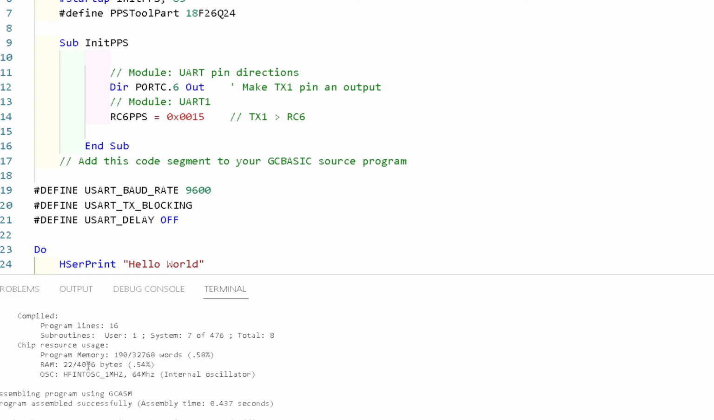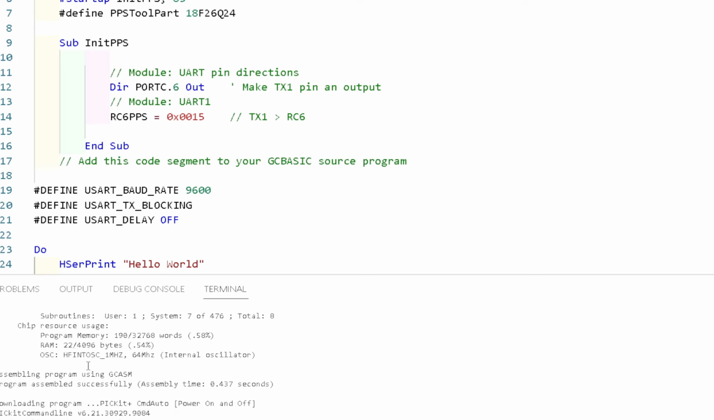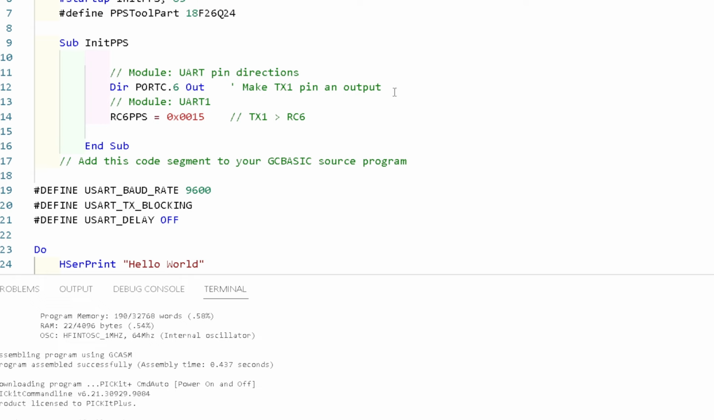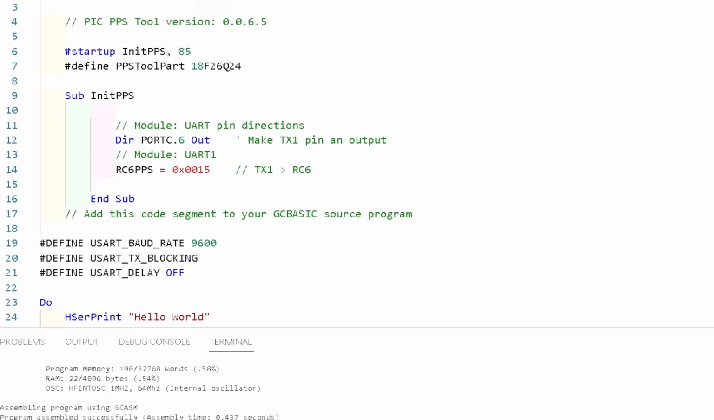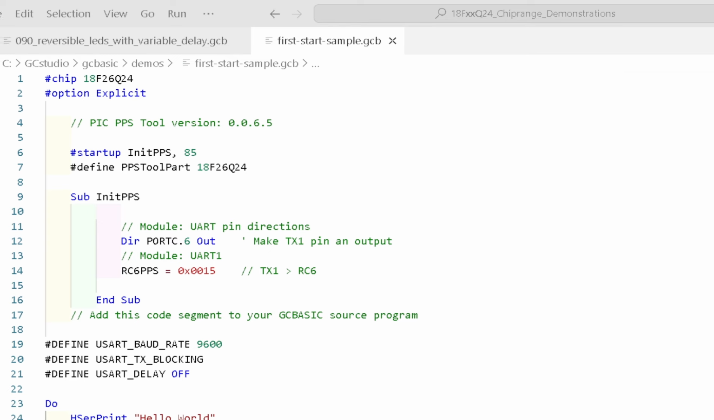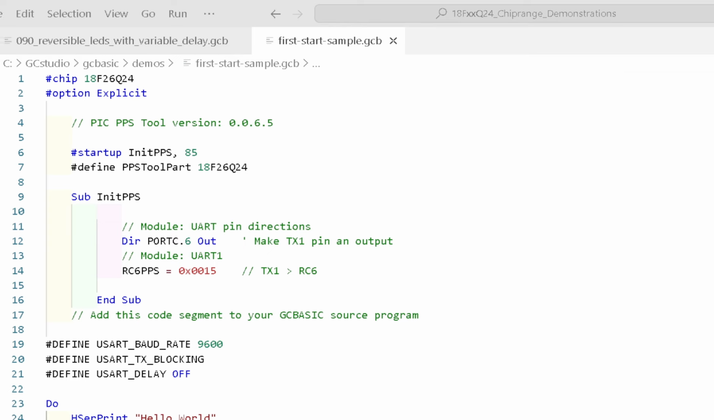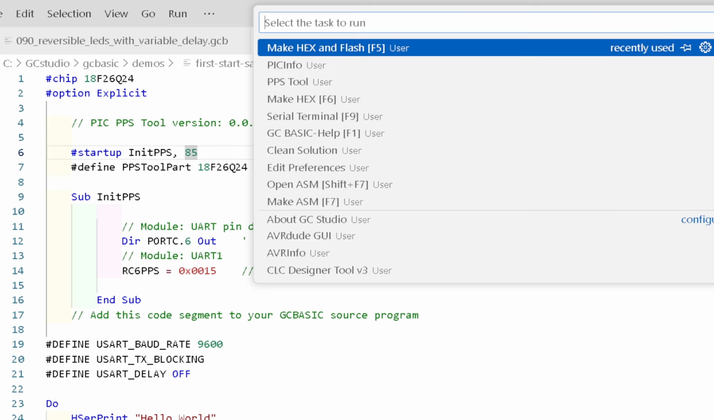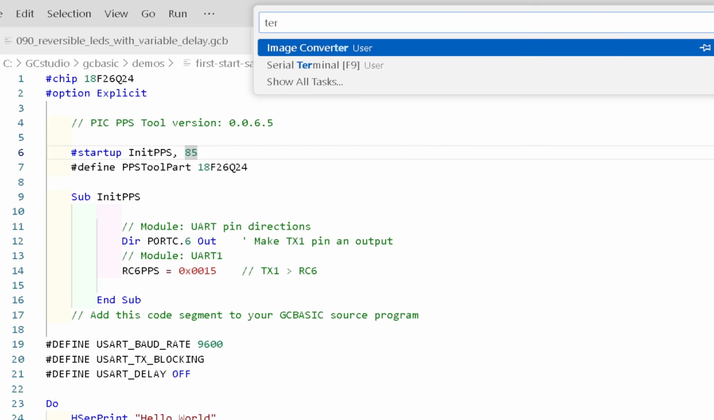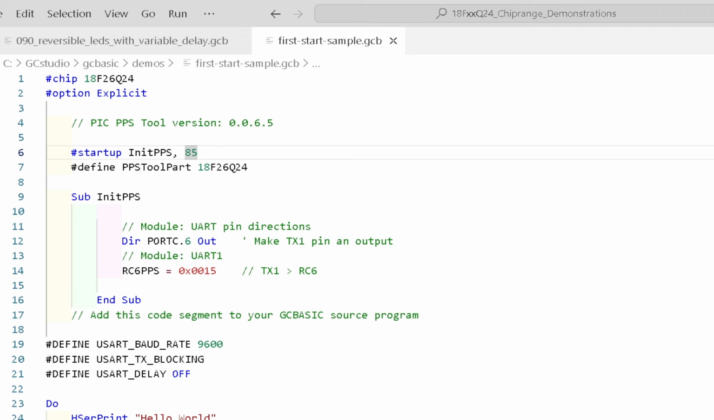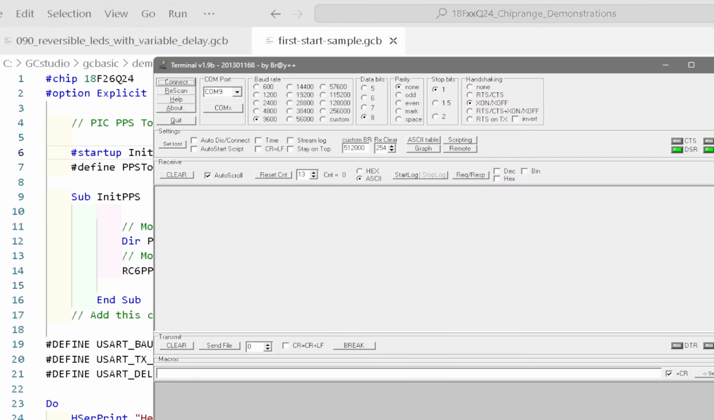Now, it's clearly sending data out because we told it to. So how do you get that on your computer? Well, if you press function key F9 or take the menu option, I don't care which option you go down. Let me pull it down for you so you can see it all happen. Function key F4, terminal, second option down there, serial terminal, function key F9. So I could have just pressed function key F9, but I wanted to show you the long way. It's opened up a terminal, and here it is.